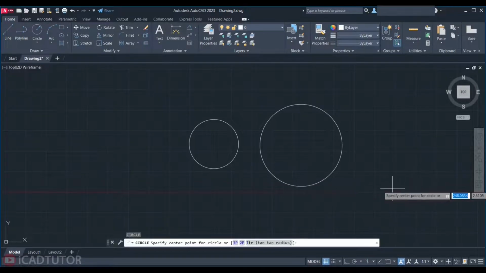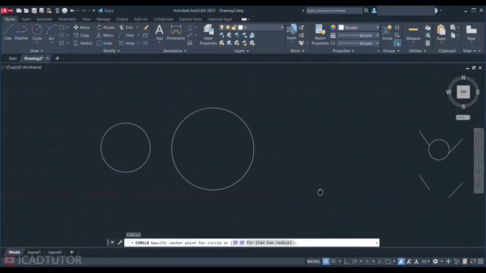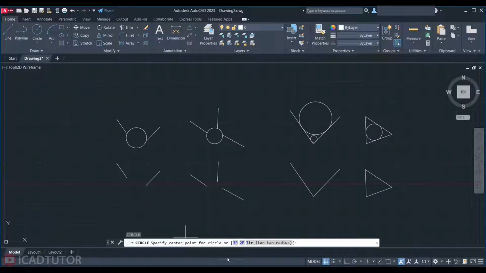But sometimes when you want to draw a circle based on your map, you see that there is no center point. Look at here. The command line indicates that you can specify the center to draw a circle. If not, instead you have other options. You can use 3-point, 2-point, or tangent circle, and other ways that I will teach.